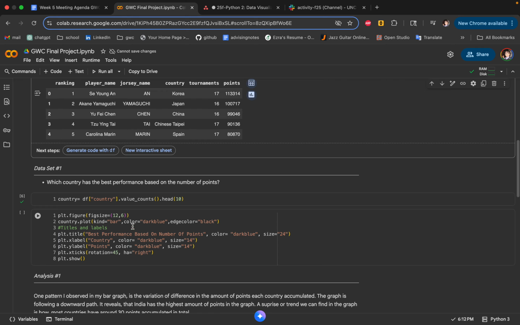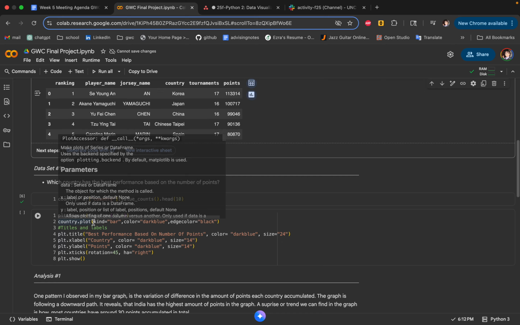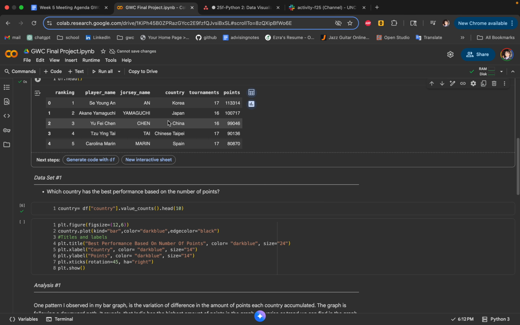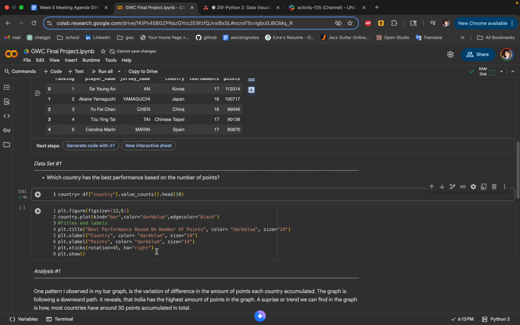So the question we're going to ask first is, which country has the best performance based on the number of points? Okay. So we are setting this country value to the data frame at country. So we're going to be looking at this country category, and this value counts function is going to organize by country the most points, and we're going to take the first 10.